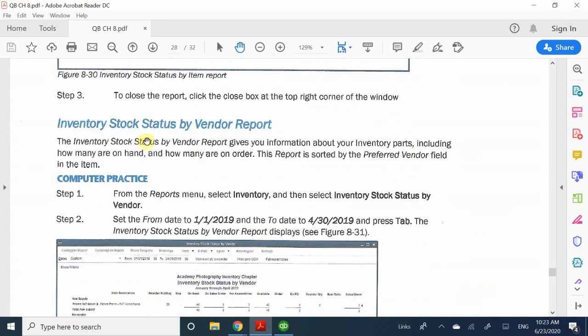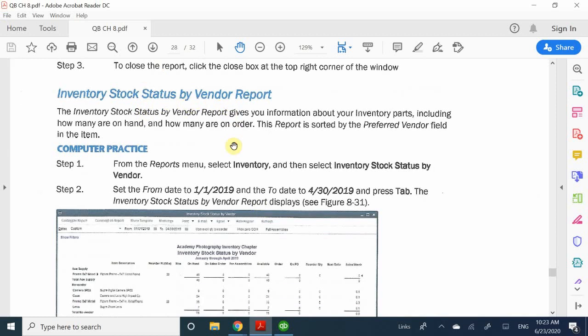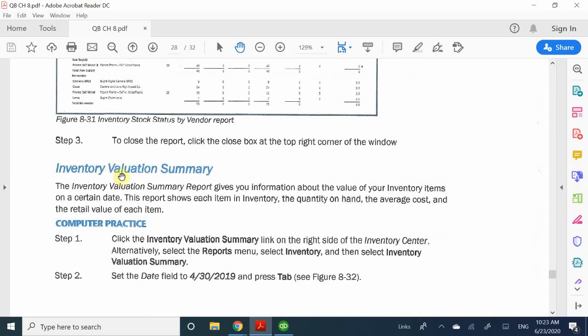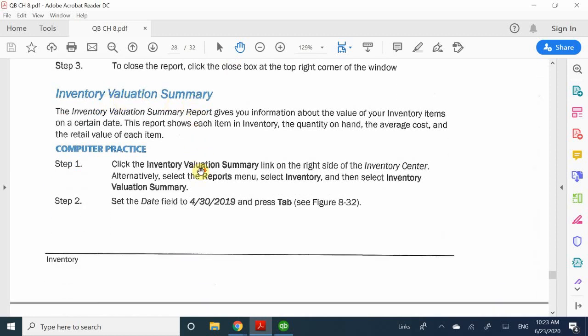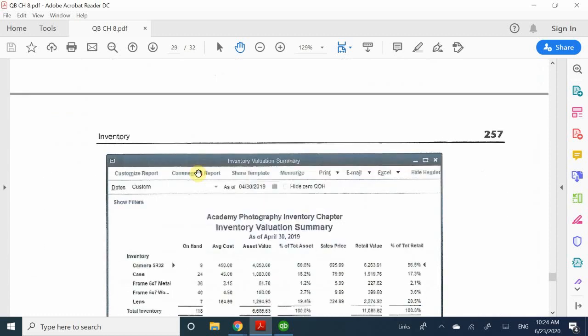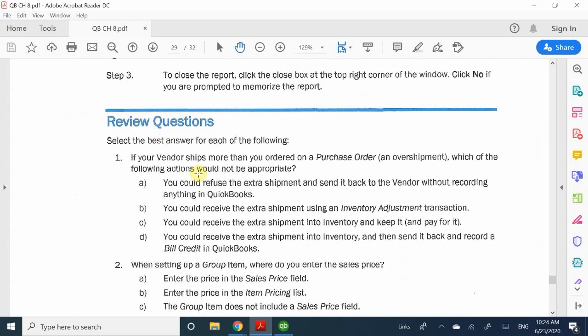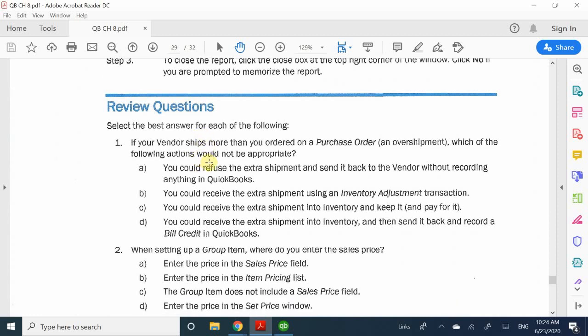So here's the inventory stock status by vendor. Again, you can also look it up by item as well. You can also look at the inventory valuation summary, which again gives you a total outline of how many items you have, how much it costs per item, and the total value of inventory on hand. All right. So again, we're going to go ahead and go over these questions here.